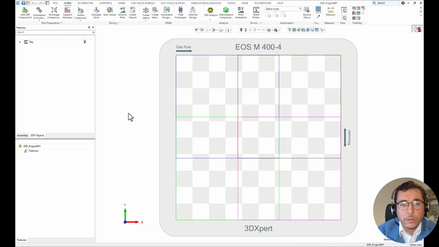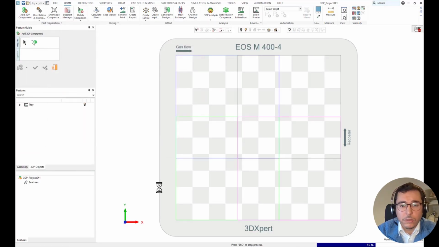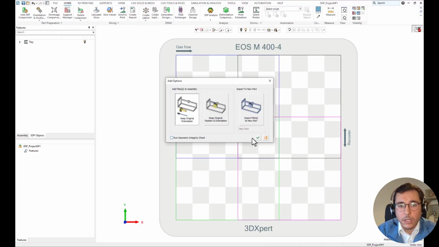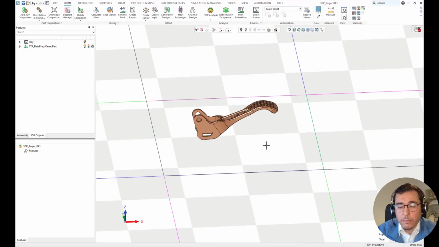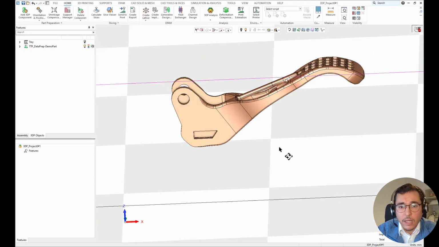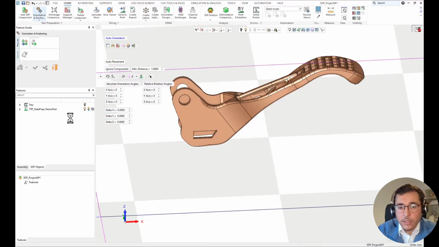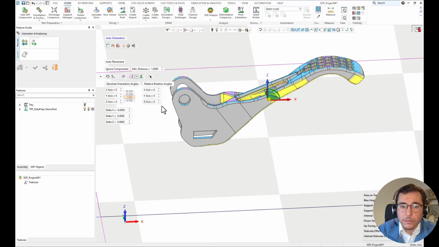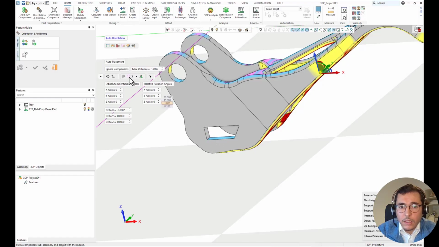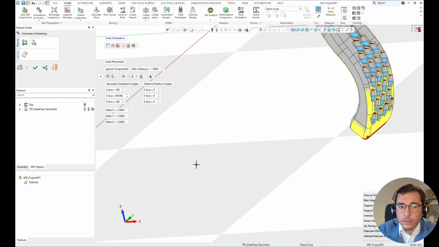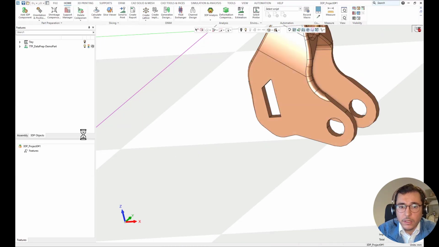Now we can add a new component. In this case, we're taking a step file, so we can just continue with the solid file. It could also be a mesh, but of course we can take advantage of the CAD system that 3DXpert is. Here is the part that we want to slice. In this case, I go into the orientation and position function to select a certain face that I want to be parallel to the build platform, which is in this case this one here. So now I just have to flip it around, and then I finish the orientation of this part.